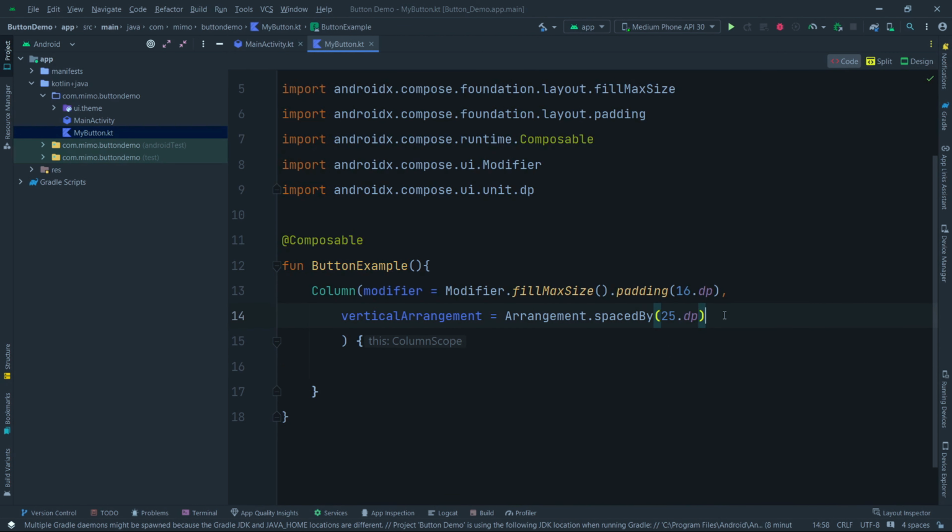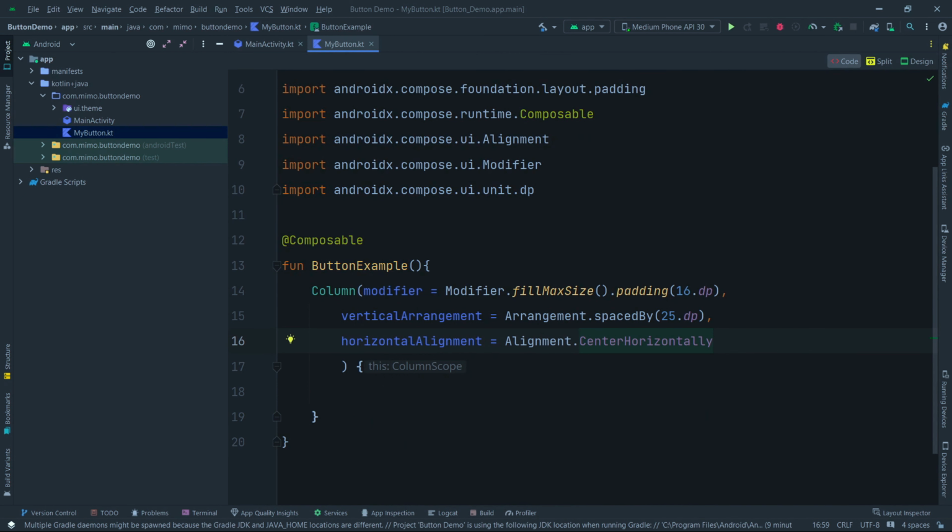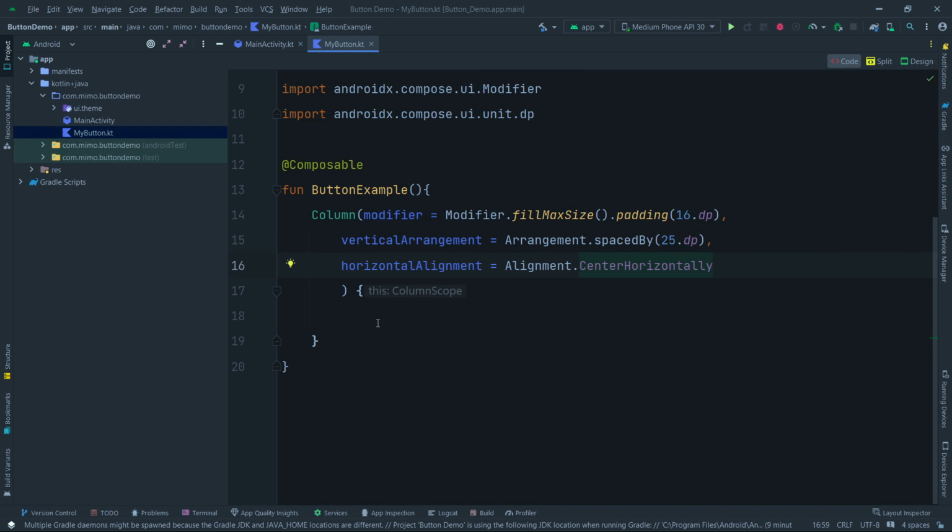And the next thing will be to define the alignment. So we can say horizontal alignment, and let us take the alignment center horizontally. Now the next thing we have to do is create our very first button, and the very first button will be an Amazon sign-in button.